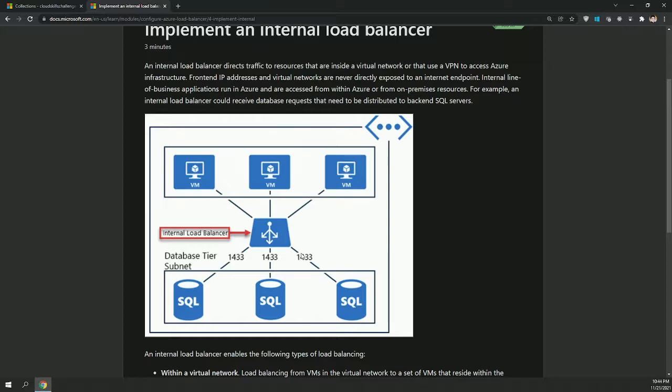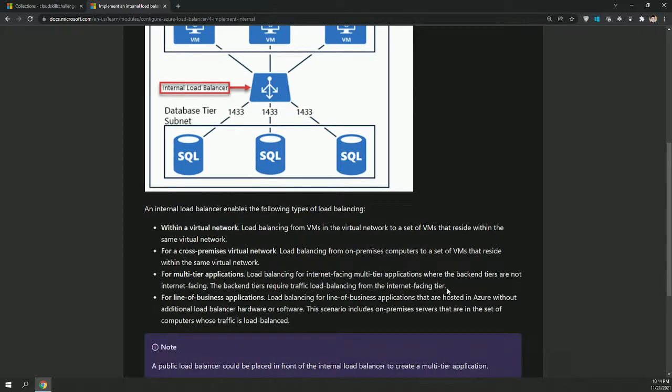An internal load balancer enables the following types of load balancing. Within a virtual network, load balancing from VMs in the virtual network to a set of VMs that reside within the same virtual network. For a cross-premises virtual network, load balancing from an on-premises computer to a set of VMs that reside within the same virtual network. And multi-tier application load balancing for internet-facing multi-tier applications where the backend tiers are not internet-facing.